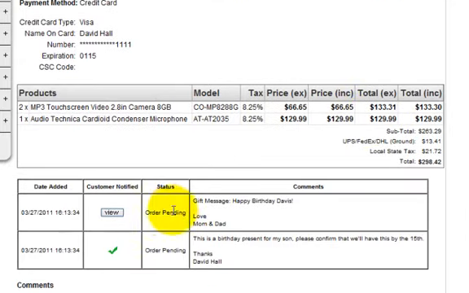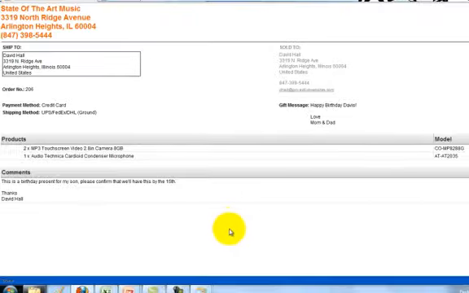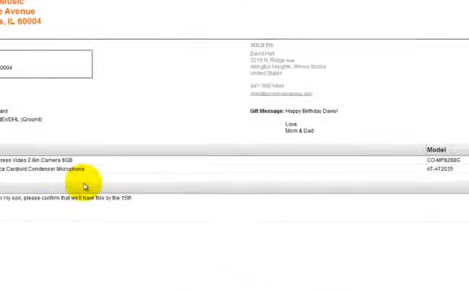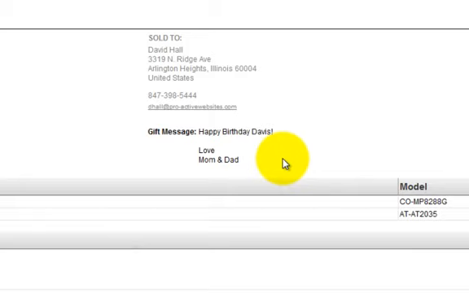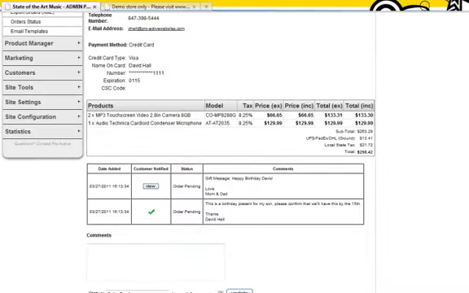Next, we see the line items from the order. And now we do see in our comments box below the gift message and also the comments that I typed in. So if I want to view this, this would be for the gift message. Here we see the gift message right here. Click back on our browser.